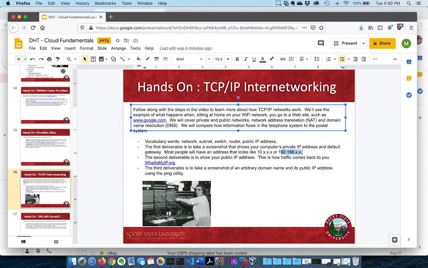So just make a note of that. Now you know how to do that. You know what your IP address is. And like I said with the telephone analogy, that's like your extension within the building. This network does not go outside the building.